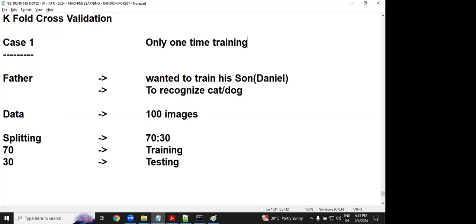I'm repeating again. Case number one, I hope you already know this example very well. My father wanted to train me to recognize cat and dog. There are total 100 images. Splitting is done, training is done, testing is done. But remember one thing here, training happened only one time. Now my father is thinking, can I give the training in an effective way? First of all, understand the scenario.